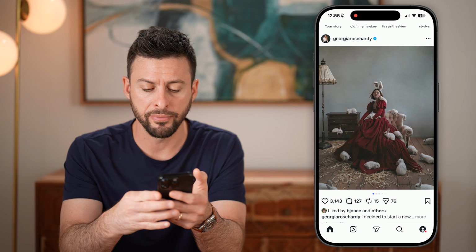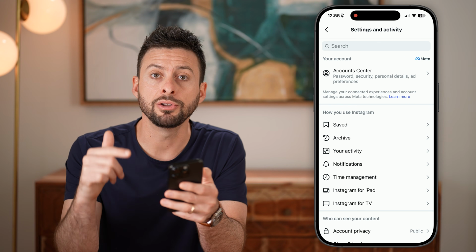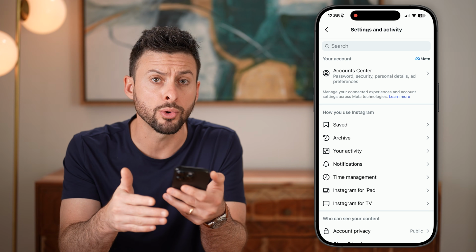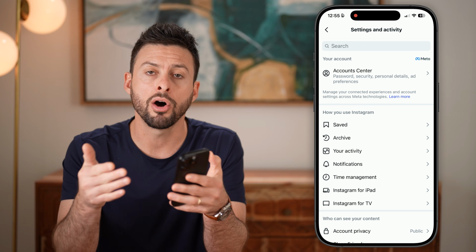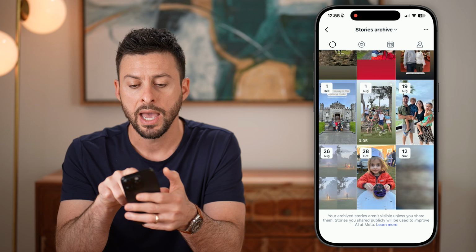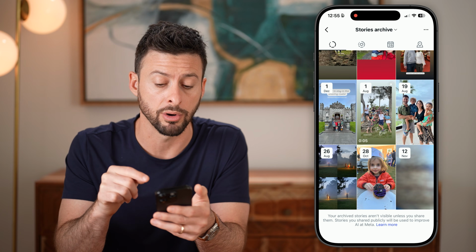So tap on the profile at the bottom right and the three lines at the top right. Now that we're in your settings, the nice thing is there's an archive of all of the stories that you have created on your Instagram account. You can access them by tapping on Archive. And at the very top, if you're on Post Archive, make sure to switch over to Story Archive.